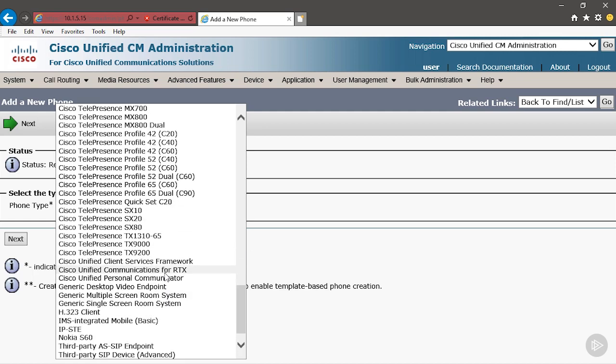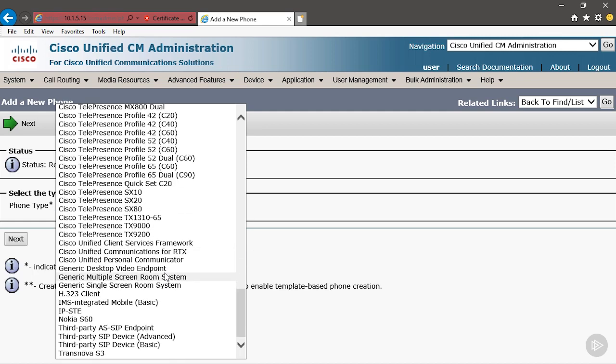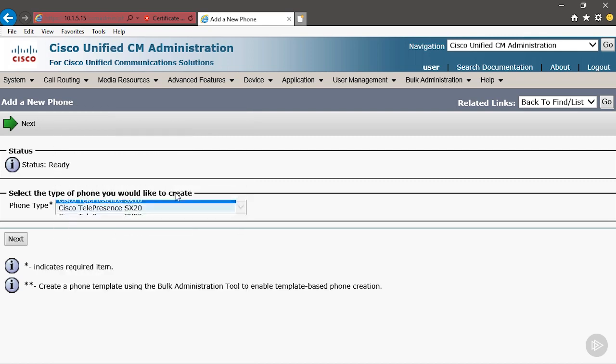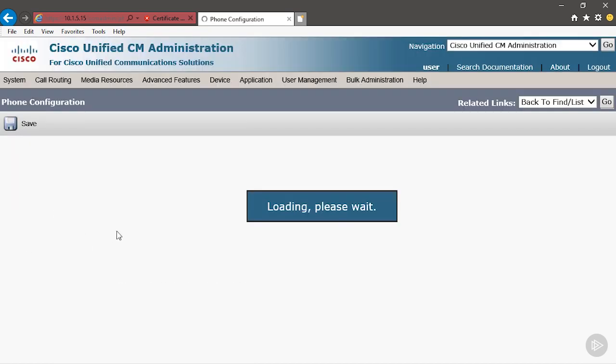And if we drop down to the bottom here before we grab our SX10, I want to point out that we can also register third-party SIP devices. So all of these products, phones, Jabber clients, software clients that speak SIP and or Skinny, the Cisco protocol that Unified Communication Manager uses, all of those products register to this server. It's quite a powerful database. We're going to grab the SX10 and click Next.